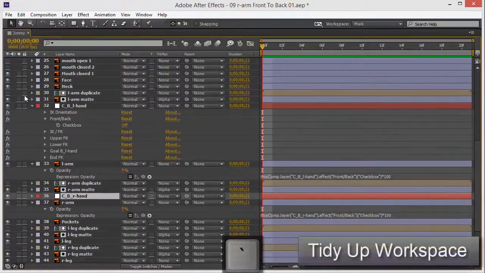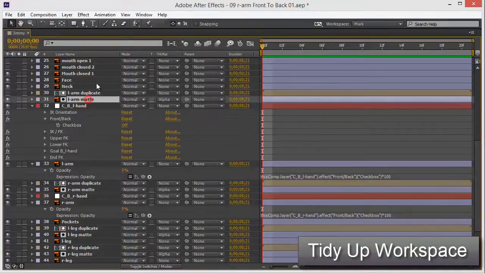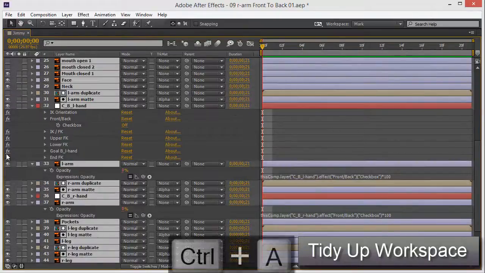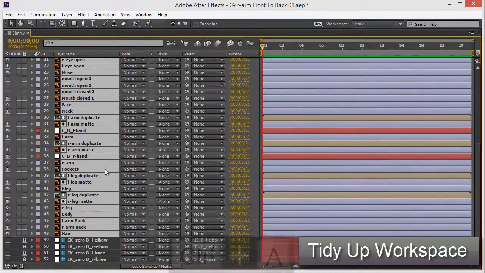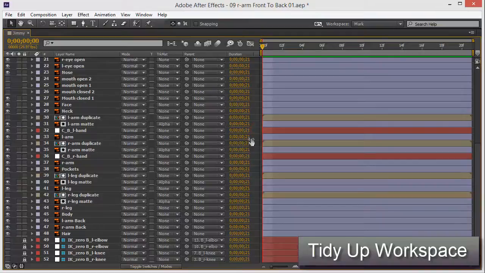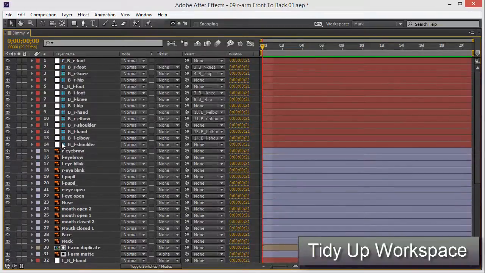Now I'm going to collapse everything, but I'm not going to click on every triangle. The fastest way to do it is here in the timeline: you press Ctrl A, then click on one of the triangles. Boom! There you go. Now to deselect them, just click on any empty space. This is my favorite place to deselect everything. There you go.